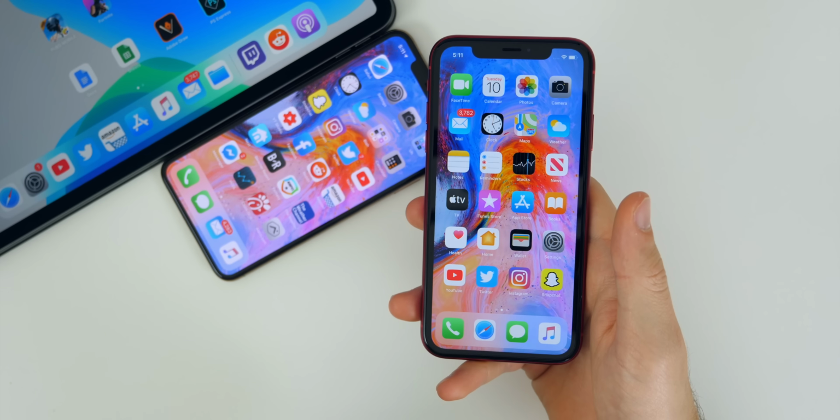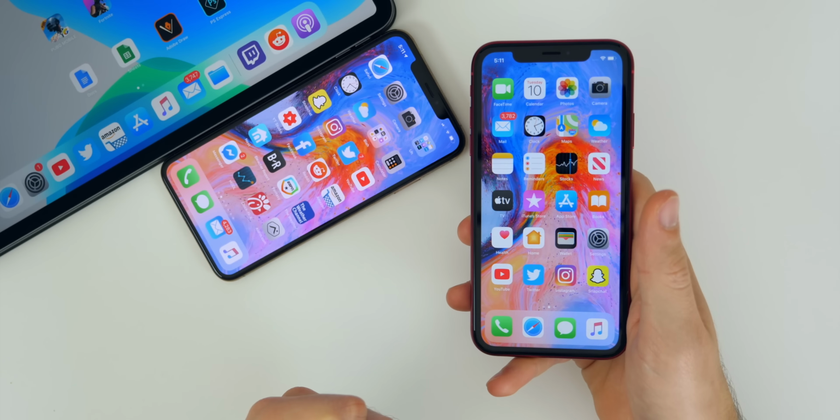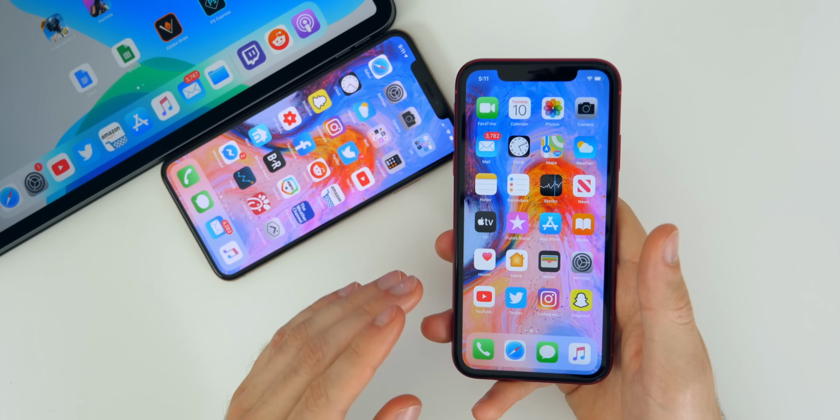So yeah, that's pretty much it for iOS 13.1 beta 3. I do have a video coming up next on the channel on iOS 13.0, the GM build, which was also released today, so stay tuned for that video.